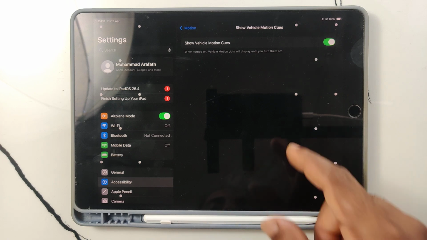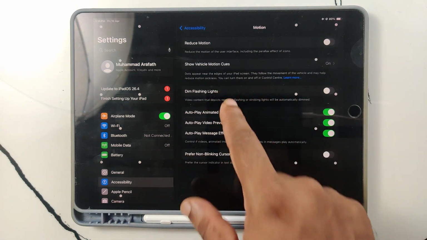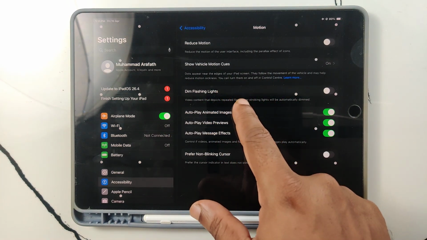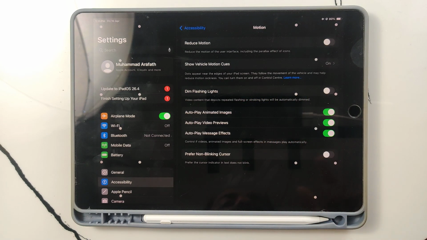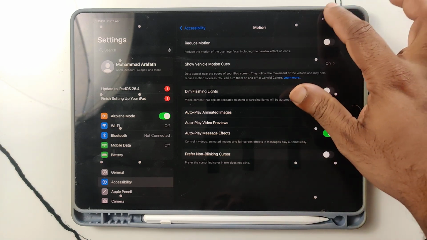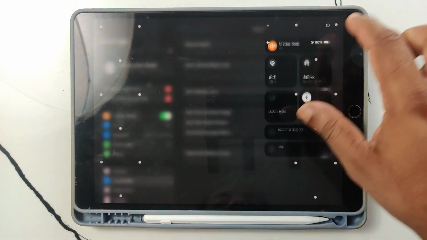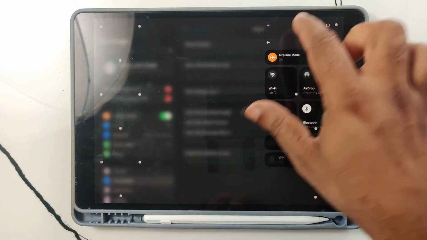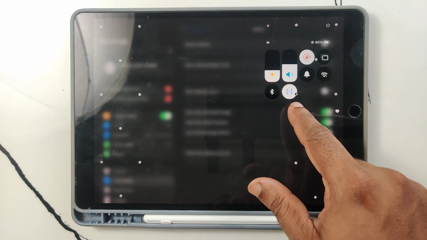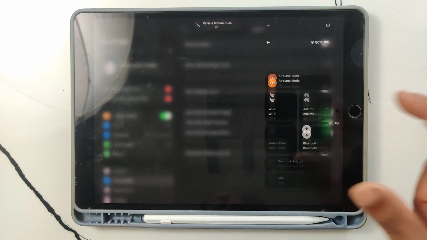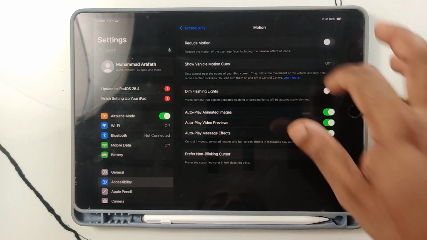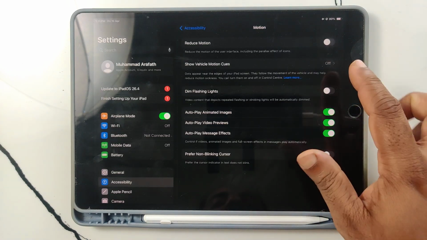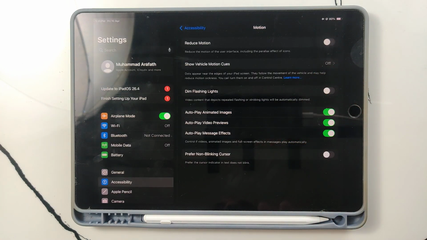And also you can see another option here. You can turn them on and off in Control Center. Whenever you activate this feature once, then this feature is available in your Control Center. I'll show you that. You can simply turn it off from the Control Center, and also turn it on from there. Once you enable this feature, Control Center automatically adds that feature to your control panel.